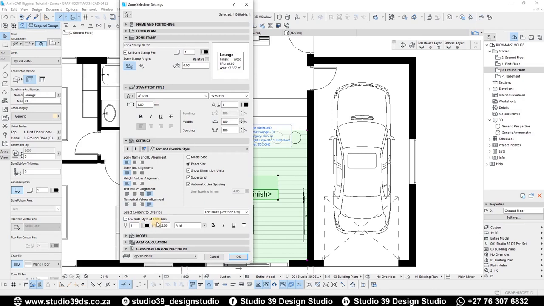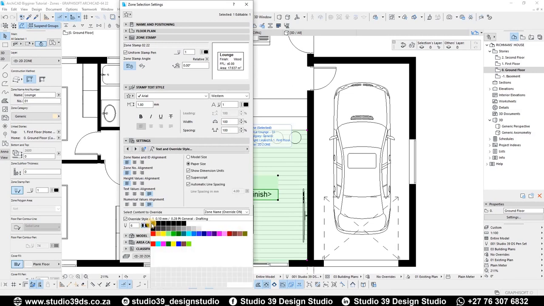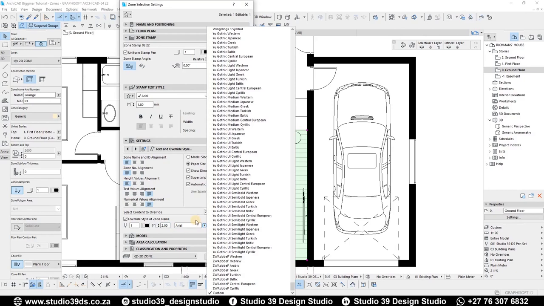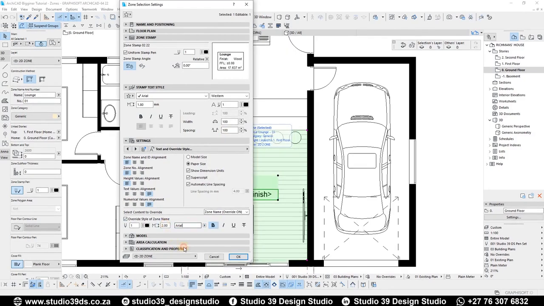So I want to override the style of the text block, and I want it to be bold. Actually, I don't want it to be bold. Text box zone name. Okay, that's the zone name, what I want to override here, because I want to change that to be a thinner line, and then I want it to be bold, and this is too big, so I'm going to leave it at 2 millimeters high. And then you can maybe also change the font type.